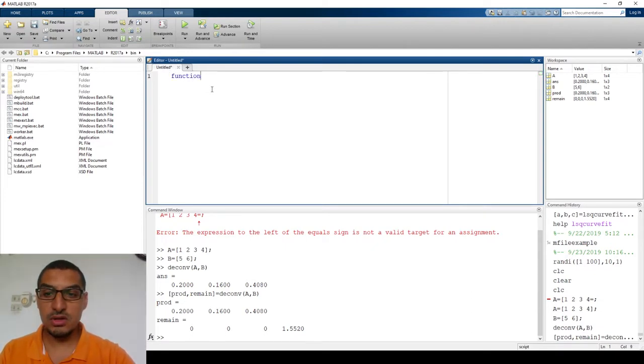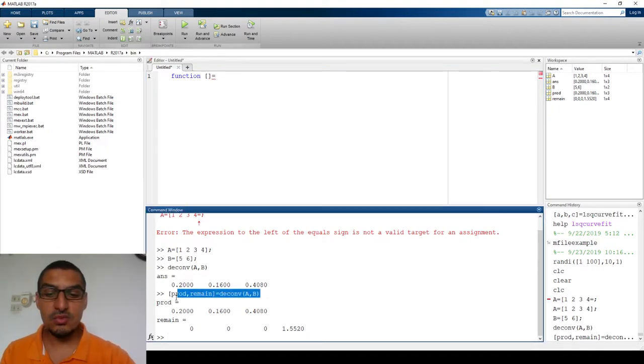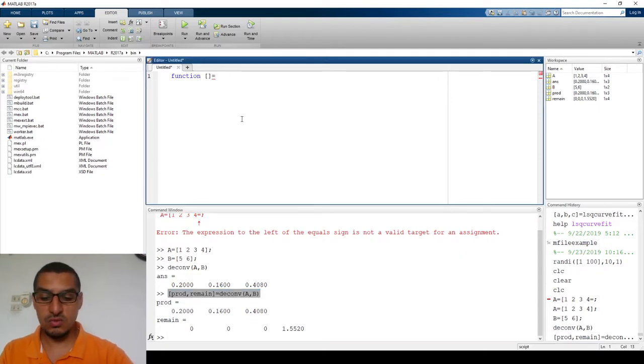You have to start by writing the word function, and once you type function and press space, its color turns blue automatically. So it tells you that it knows you are going to create a user-defined function. The function definition line must have, after the function word, square brackets, which stand for the output that the program will produce. And this output is exactly the same way this line is written. You first put the outputs, equal, the program name, or the function name, and then the inputs. So you type the function name.